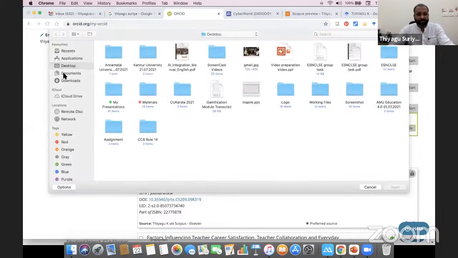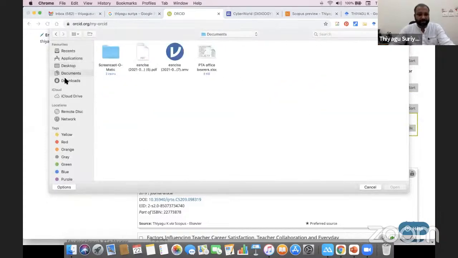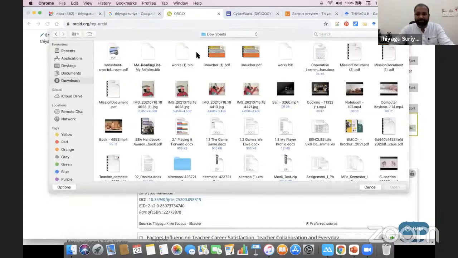Once you choose the file, I go to the download, because it has just been downloaded. There is a BibTeX file which I downloaded, named works.bib. Okay, so I'm selecting this one. Then after this, open. Once it's open, automatically all my Google Scholar contributions which I previously added may connect like this.